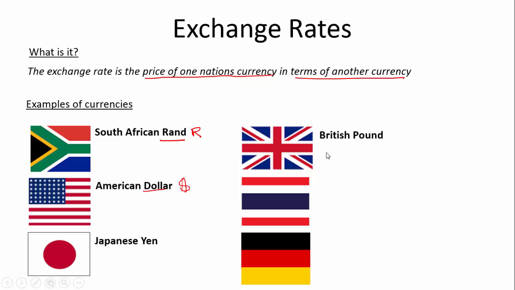In Britain, they have the British pound. In Thailand, they have the Thai baht. And in Germany, they have just the euro. It's not called the German euro, it's just called the euro. And in this case, more than one country has the same currency. As you'll see, currencies get very confusing around the world, but the whole idea of how a currency works is very simple and easy to understand.